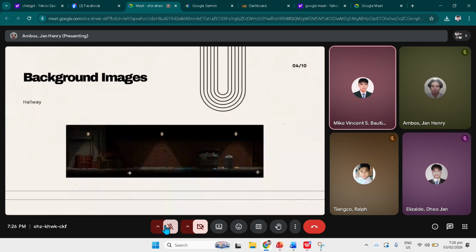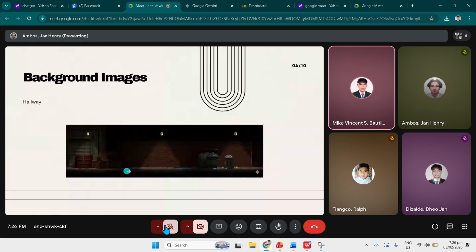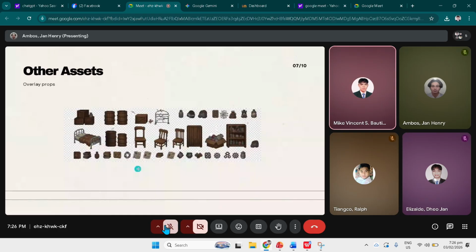Overlay props. Overlay props such as broken furniture, walls, wall stains, debris, and scattered items are placed on top of the main tiles to add depth and realism. These details make the environment feel lived-in and abandoned, helping strengthen immersion without overwhelming the player.